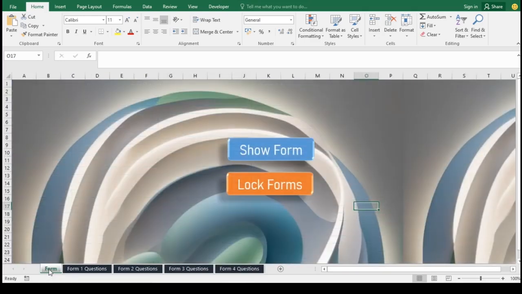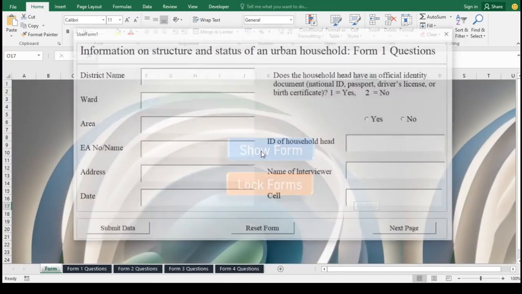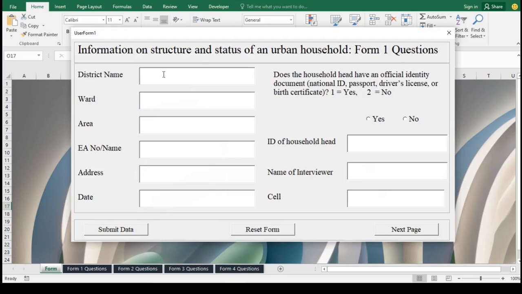Now, we want to test how the data will be entered if we use the user forms effectively. To enter data, simply click the input box and then type in the required information clearly and accurately for each field to ensure completeness and consistency in your records. Let's put this process on fast forward as we would like to quickly enter everything necessary for this Form 1 in a timely manner, ensuring that we meet our data collection goals effectively.